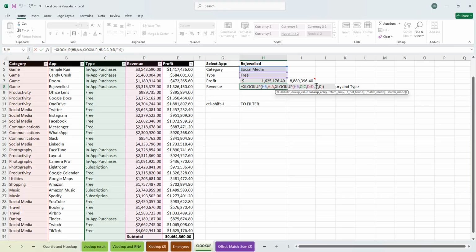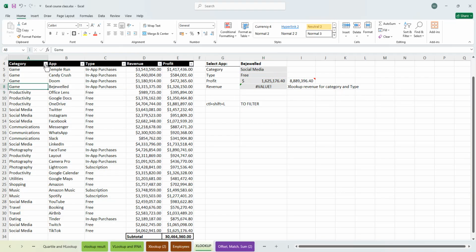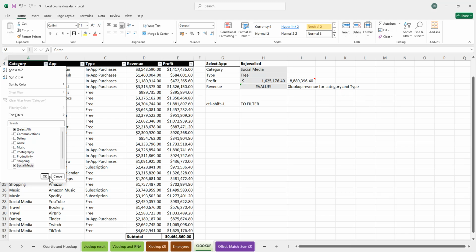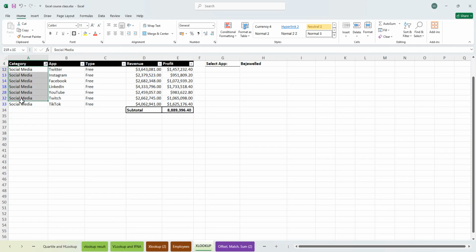Okay, I know why that's happened. Lookup array is this, yes. Return array is this here. I know why that's happened. Let me show you why that happened. So this is why that happened. If you look at social media, all of them are social media. This is now giving me free, free, free. So I've got different frees and I've got different profits. So I guess the XLOOKUP was confused on which one to pick.